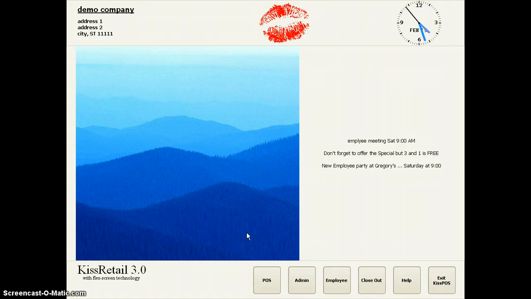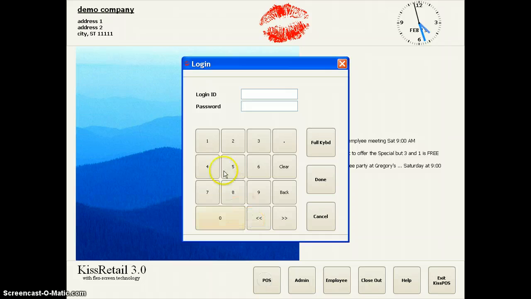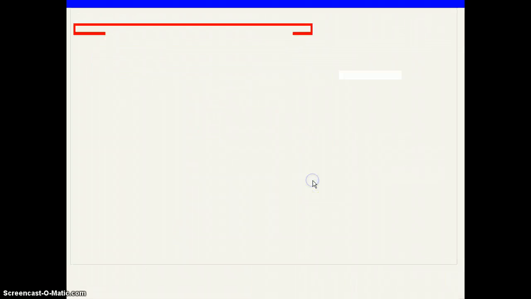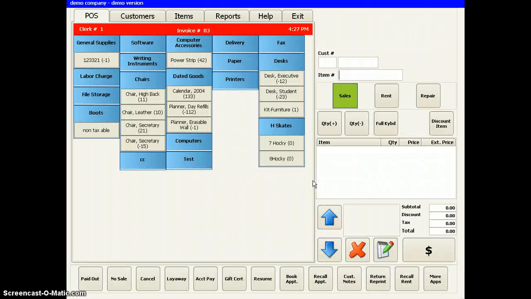To get started, you touch the POS button or use a mouse, and it brings up the number pad, and you can enter in a password or a login ID or both. And this takes you to the main point of sale screen.